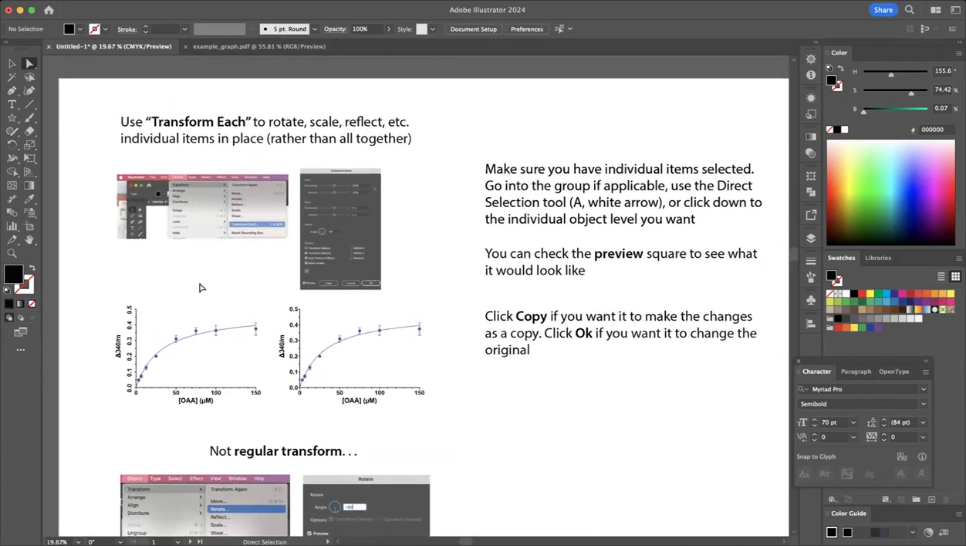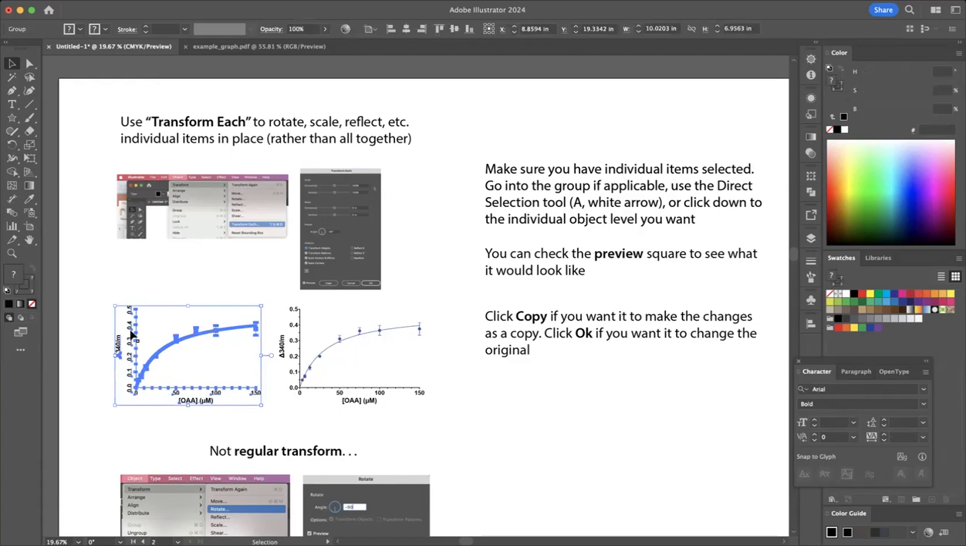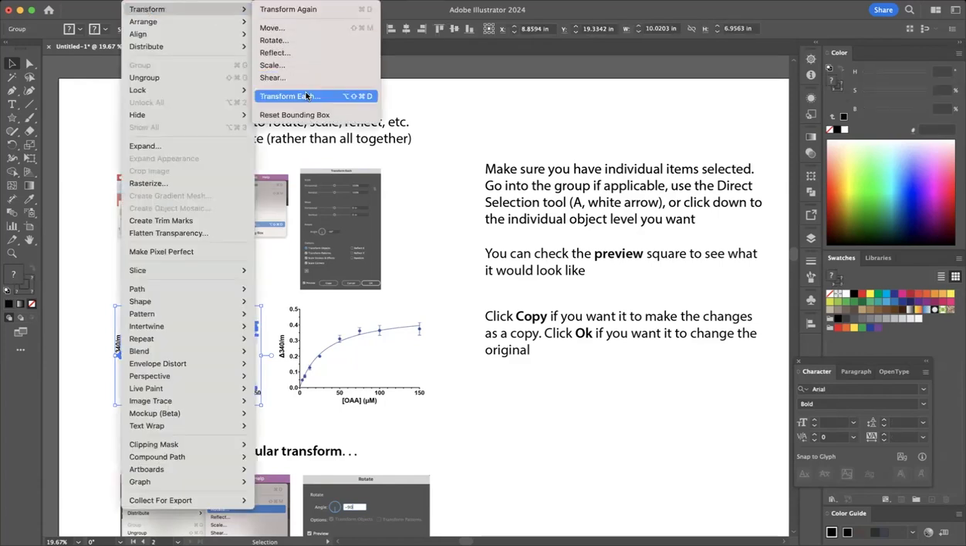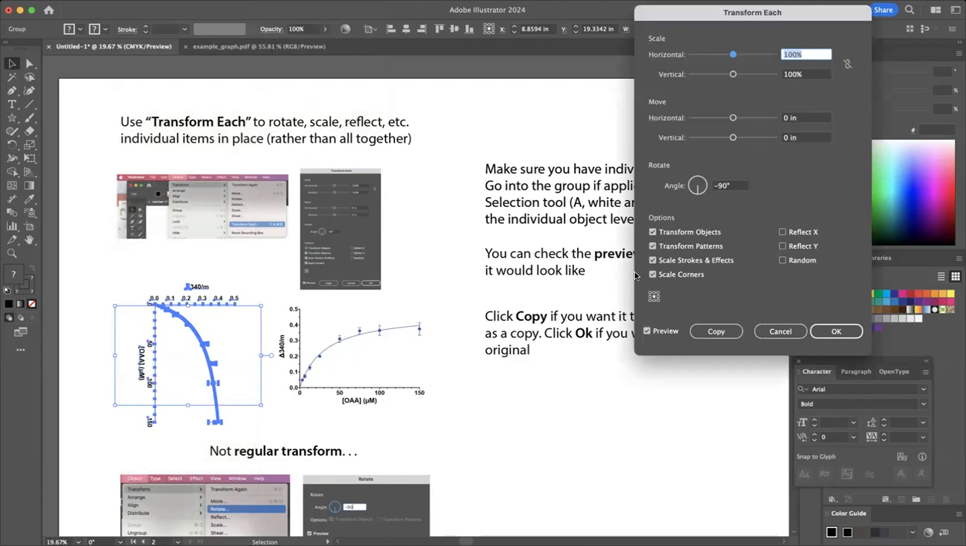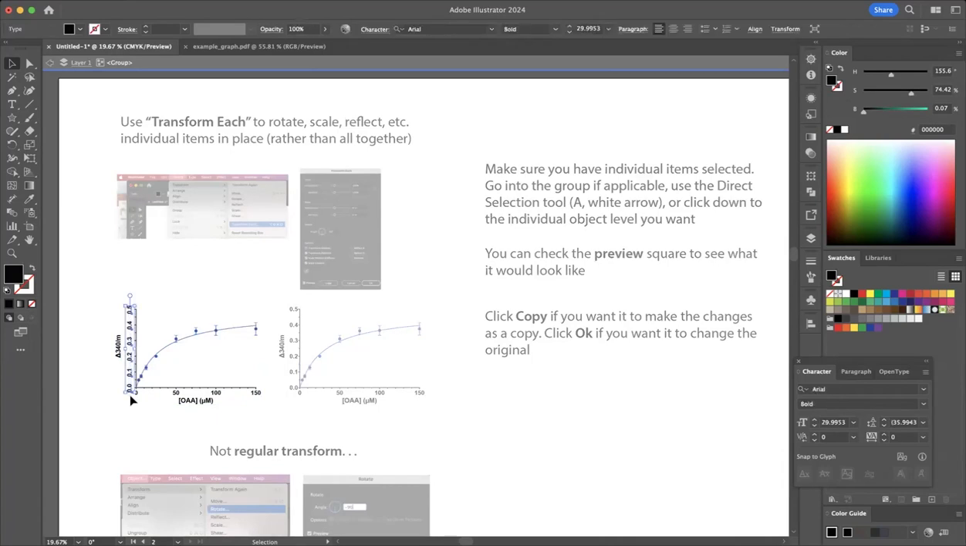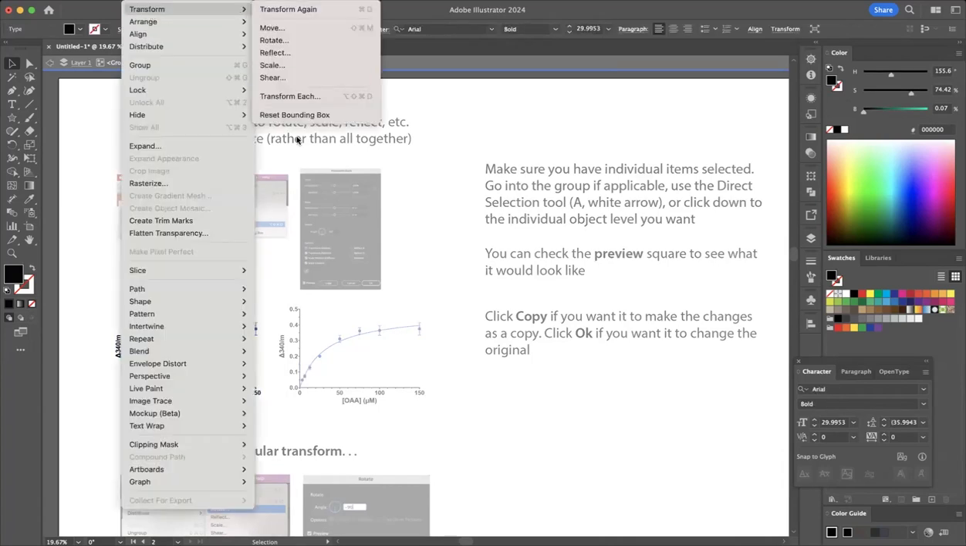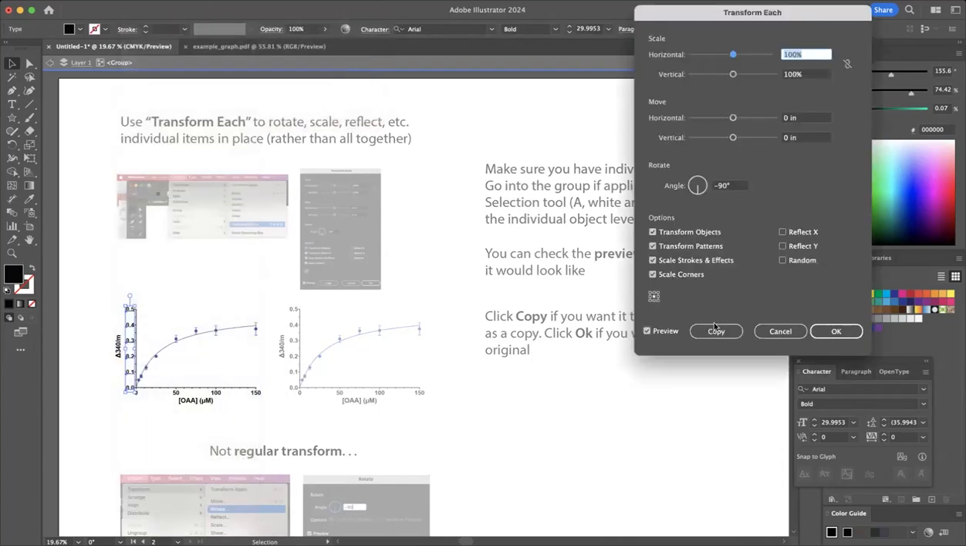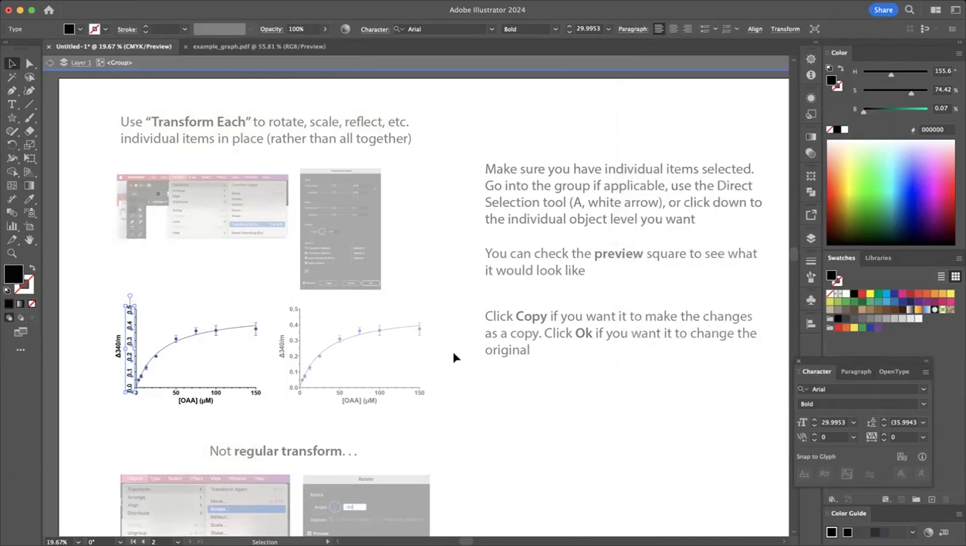I'm going to use the Transform Each tool. To use the Transform Each tool, it's important that you have the individual item selected. If your items are part of a group and then you do the Object, Transform Each tool, now it's just going to do the whole group and that's not going to do what I want. However, if I go into the group and select all of these and do Object, Transform Each, you can see that it rotates them individually.